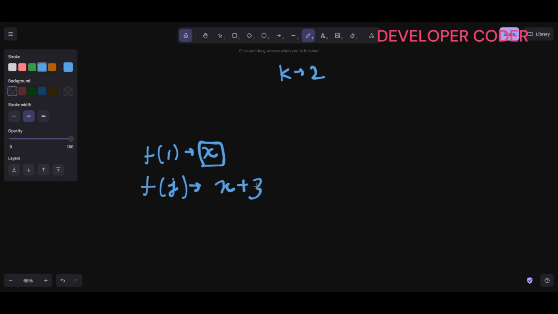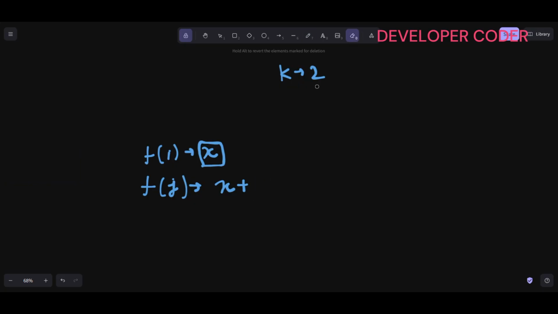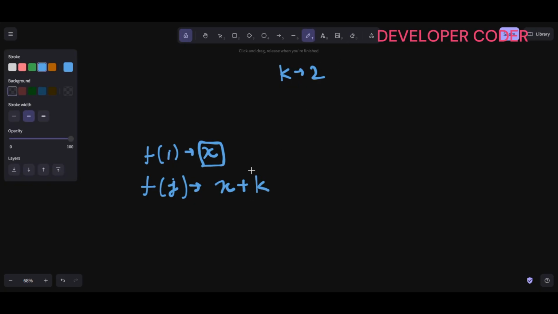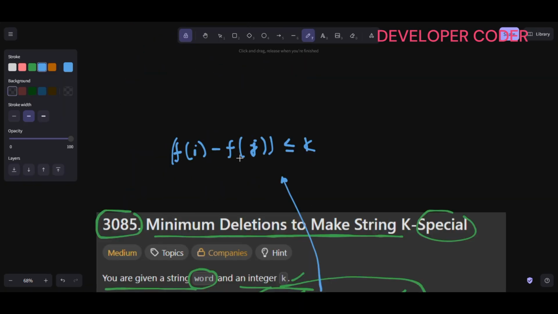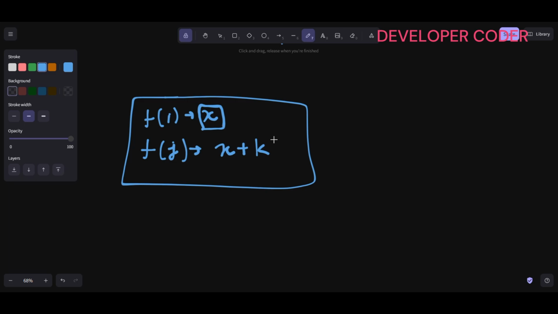Okay, only until X plus 2 I can take, and 2 is nothing but my K value, right? So here, if you notice, what we are deriving is: frequency of I minus frequency of J should be less than or equal to K, and this is going to make our string a K-special string, right?